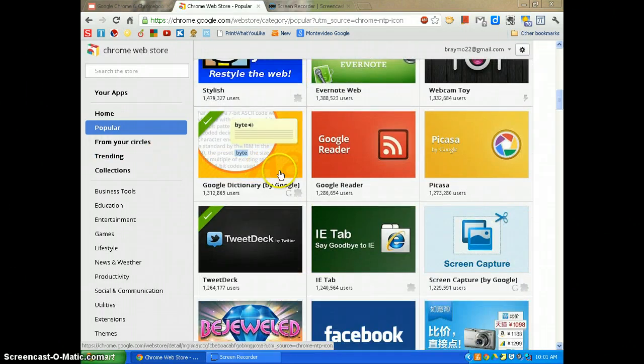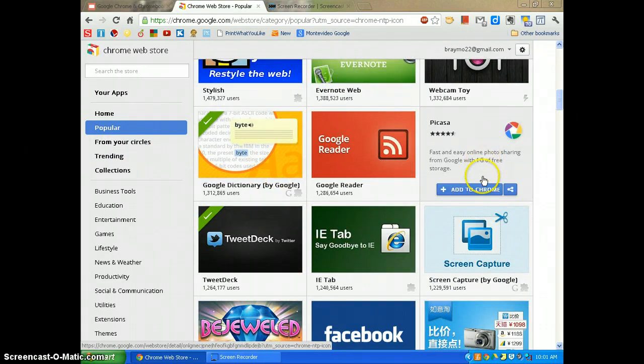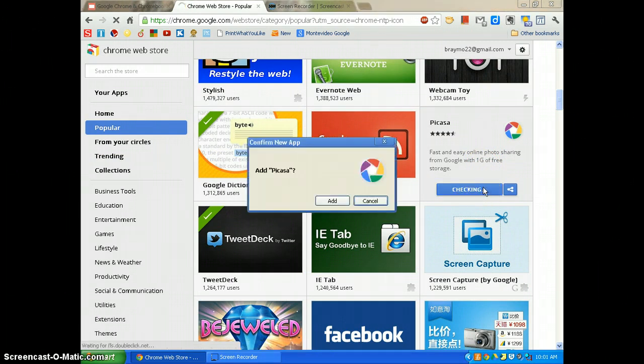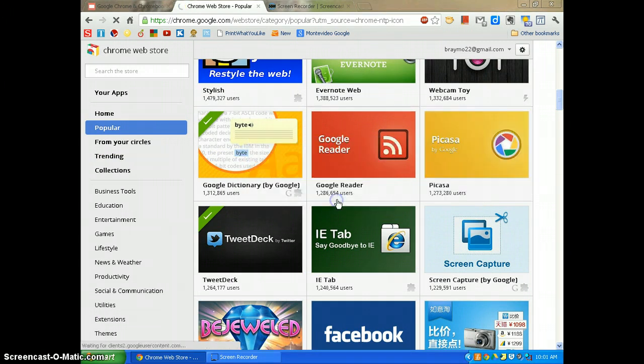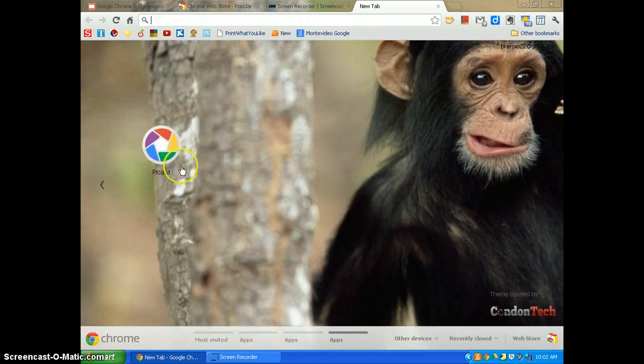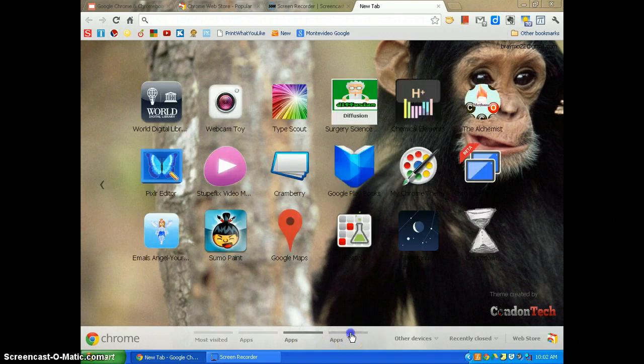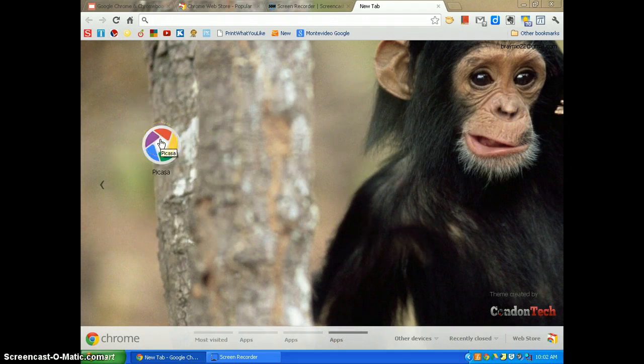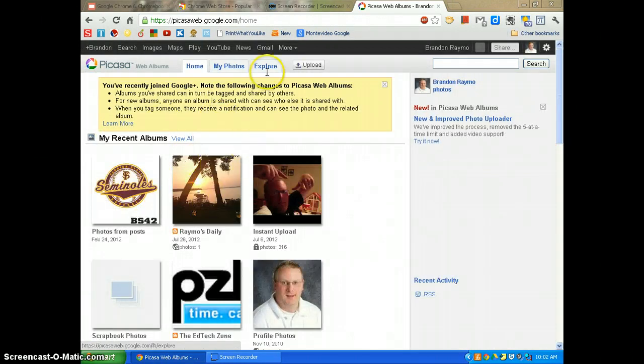Now if I want Picasa, I'm just going to go to Add to Chrome, click Add. It'll download. Obviously you should be running the Google Chrome web browser, and it pops in my apps. You'll see I have all these apps here. Here's Picasa. If I want it, I just click on it, and it'll send me to where I need to go to access Picasa.